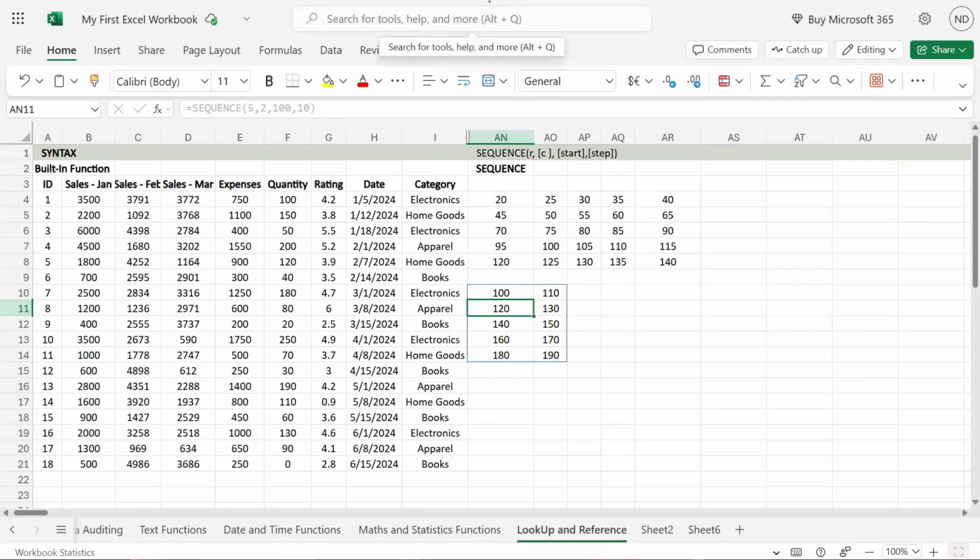So this is how you create a sequence of numbers for your data or for your analysis, which will help you to work on certain data or create dummy data for your analysis.